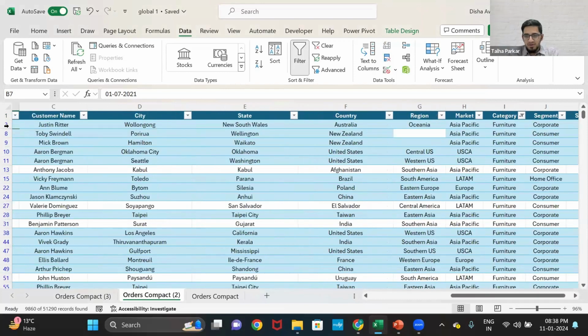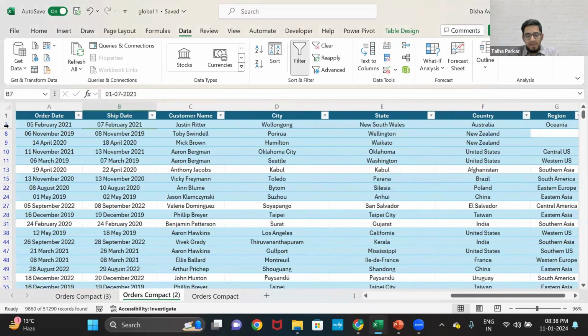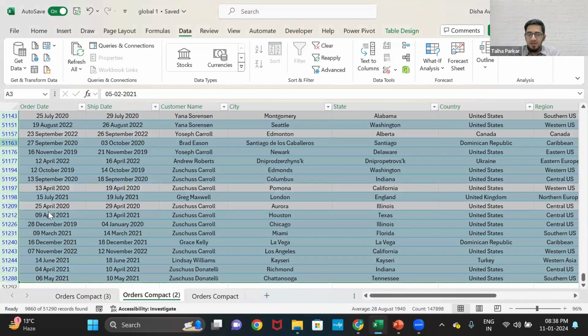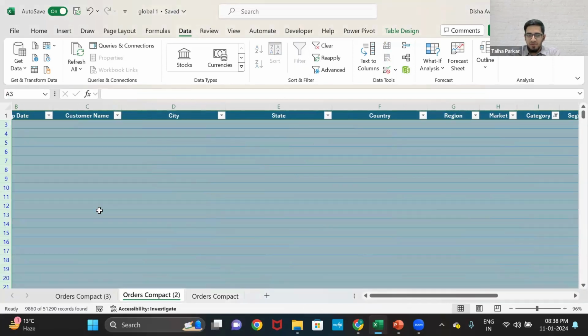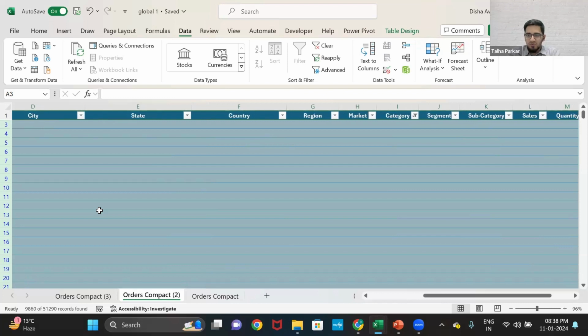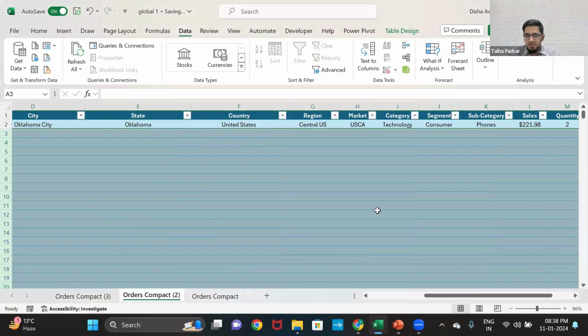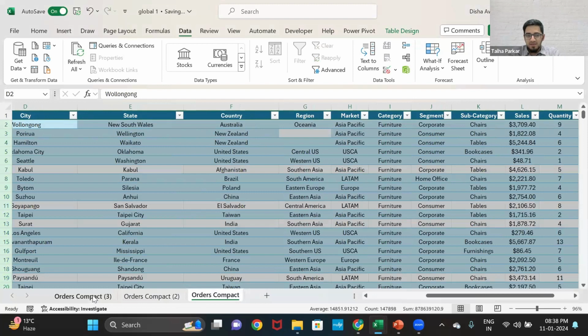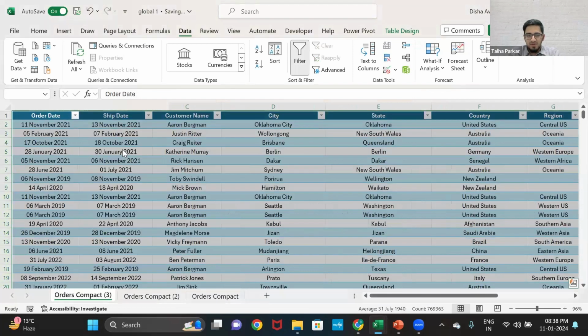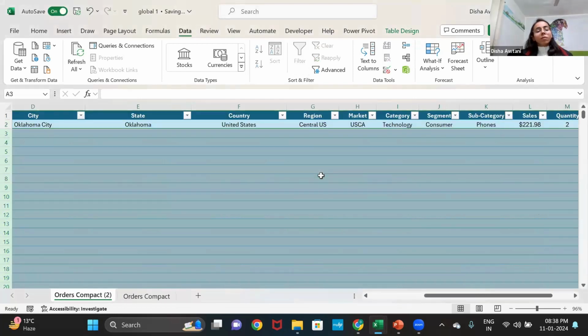Right, and you will delete all of this. So in the orders compact sheet, we only have data for furniture, and in order compact two, we have data for office supplies and technology. Nice. You can delete the other sheet, order compact three. And convert both of these into a table.